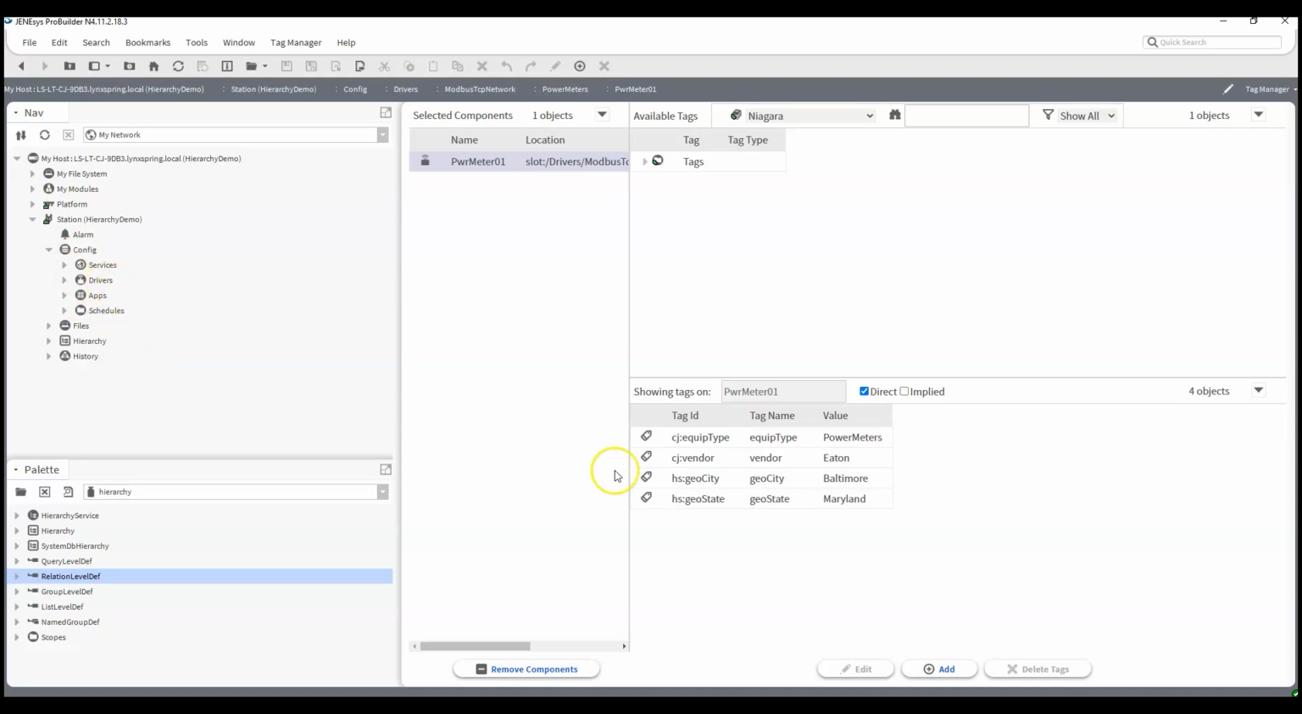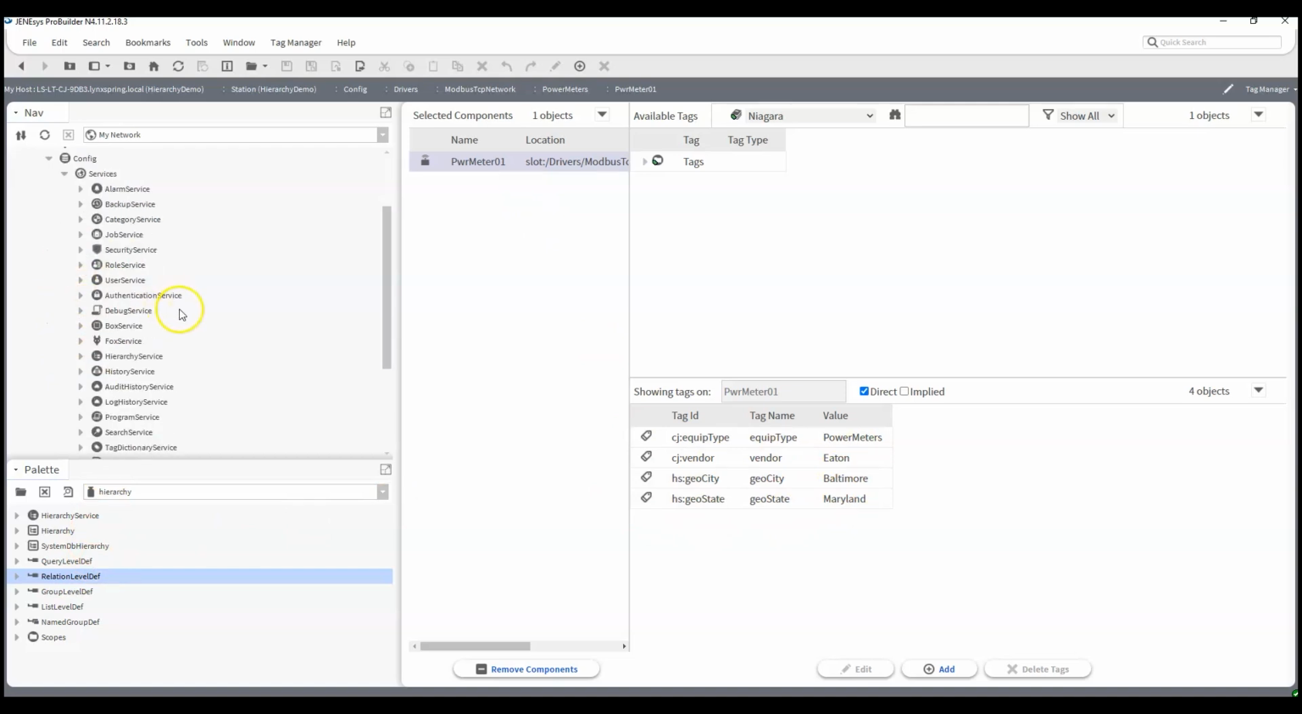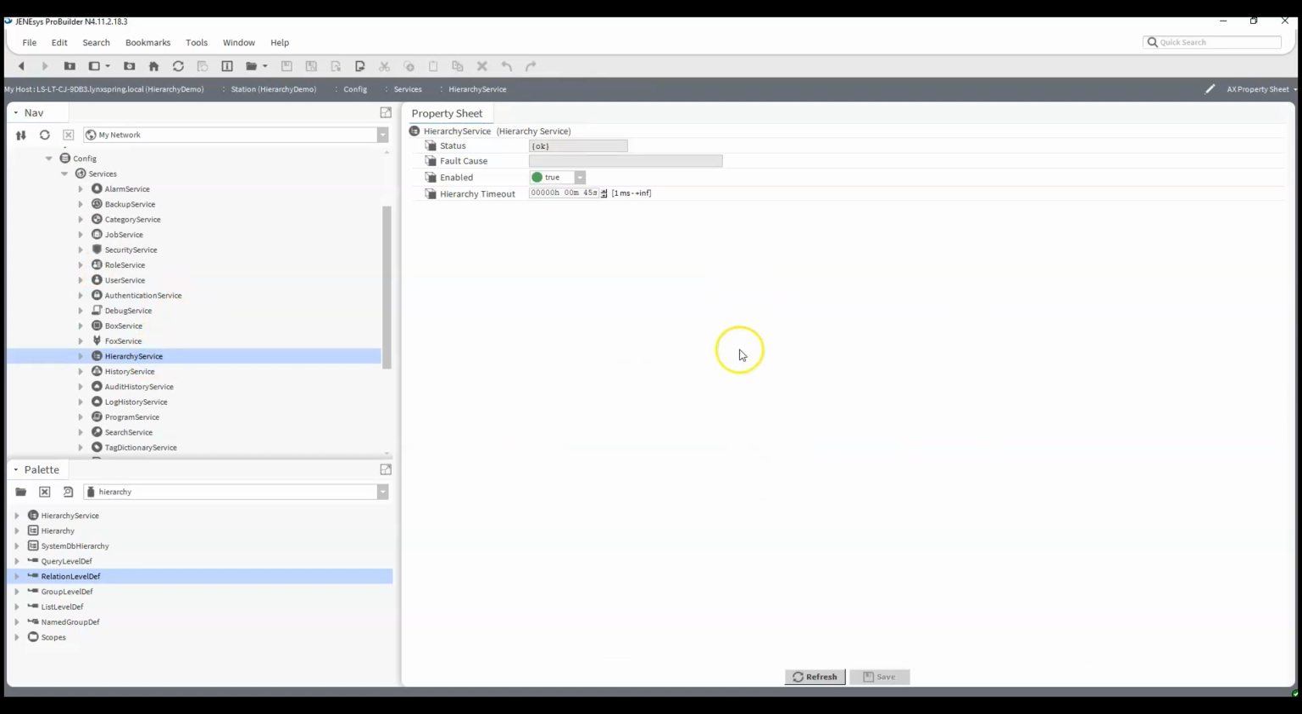So let's build our first one using a group level definition. So again, I want to go ahead and group my power meters based upon state and location. So I'm going to go to my services container and double click my hierarchy service. Now this brings up by default the AX property sheet. And what I recommend for you to do is to actually always work in the AX property sheet. And when you bring a hierarchy in, you should always work within that hierarchy. The reason being is that working in the smallest space possible will actually diminish the least amount of errors that you can find.